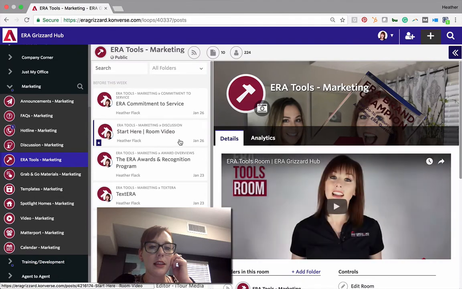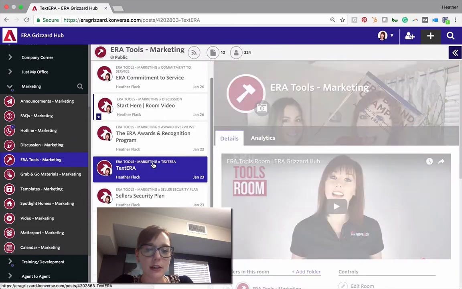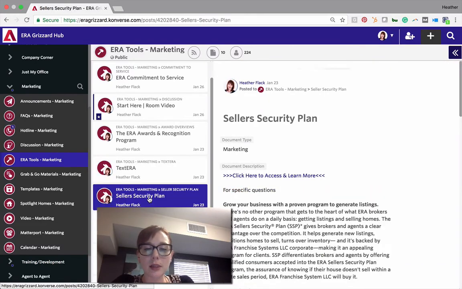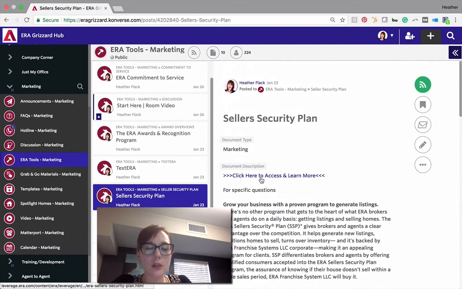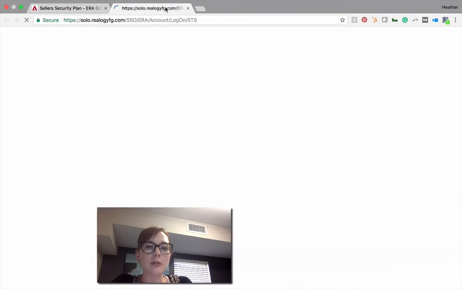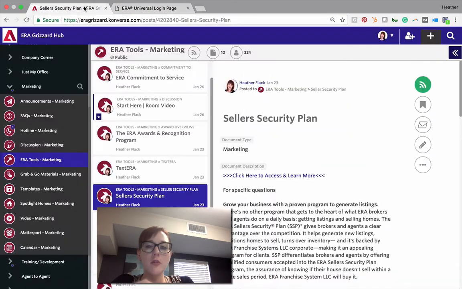The ERA tools section is not just marketing, but it's those most favorite items that you've found in Team ERA, which is now Leverage. So if you're looking for more information about text ERA, the seller security plan, all of that, you can find the information here. And you can also click to access the information directly from Team ERA, and it's going to make you log in. But you can find whatever you're looking for directly through Team ERA, Leverage now, right there.